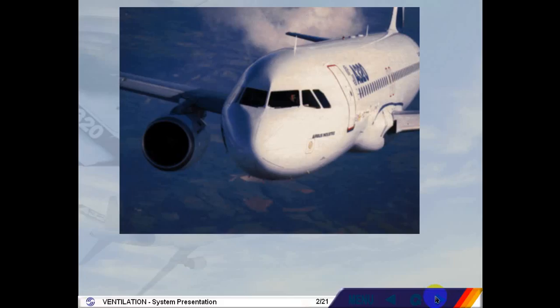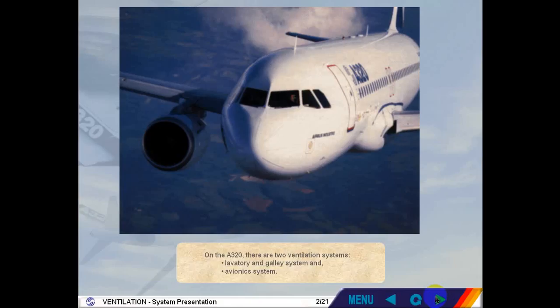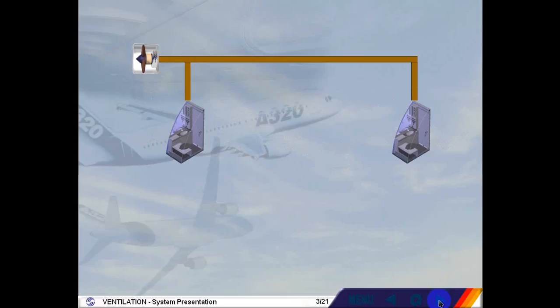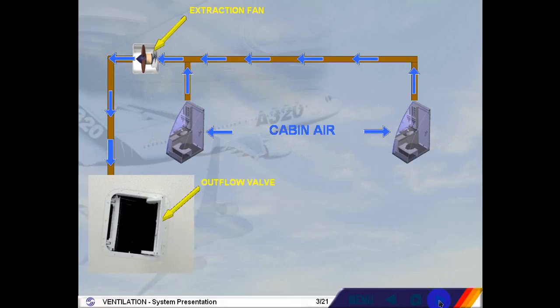On the A320 there are two ventilation systems: the lavatory and galley system and the avionics system. The lavatory and galley system is fully automatic. Cabin air is passed through the lavatory and galley areas and is removed by an extraction fan. This fan pulls air into an extraction duct and then releases it overboard through the outflow valve.